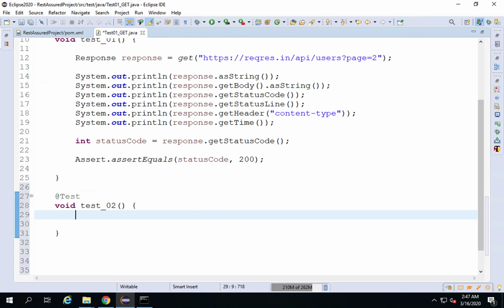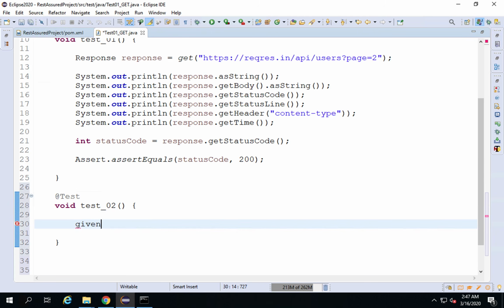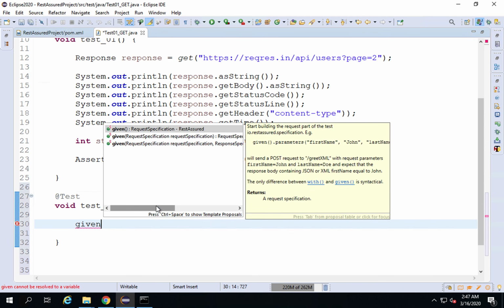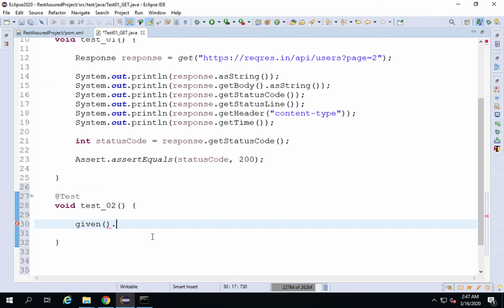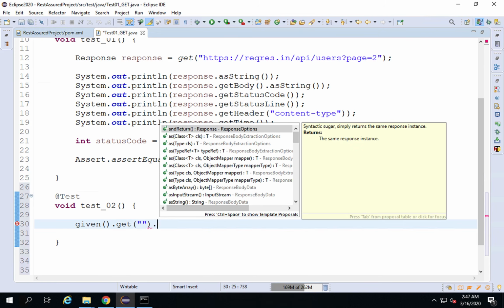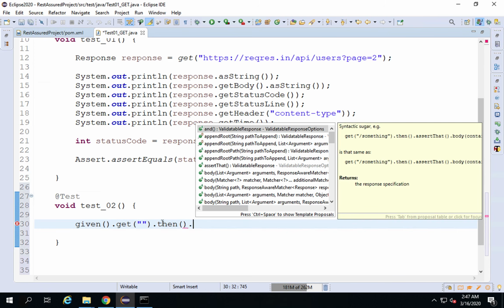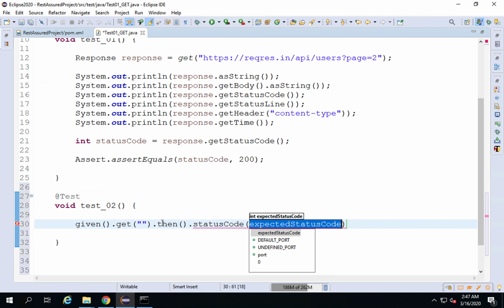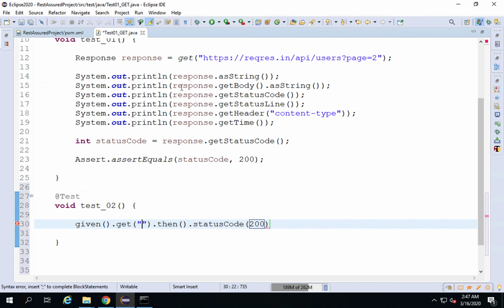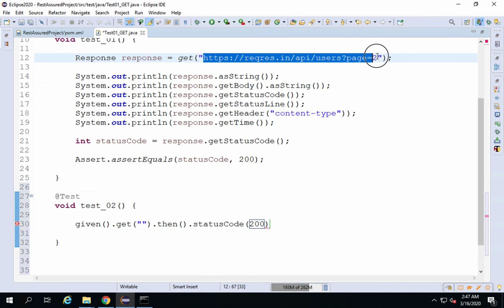Now I can directly say given, and if I press Ctrl+Space, you can see I am getting this option given. I will say dot get, and inside get I will give the endpoint or the URL of the API, and then I will say dot then, and then I can directly check the status code. So I can say statusCode, and I am checking the status code is 200. So here I will give the URL or the endpoint, which is this one.